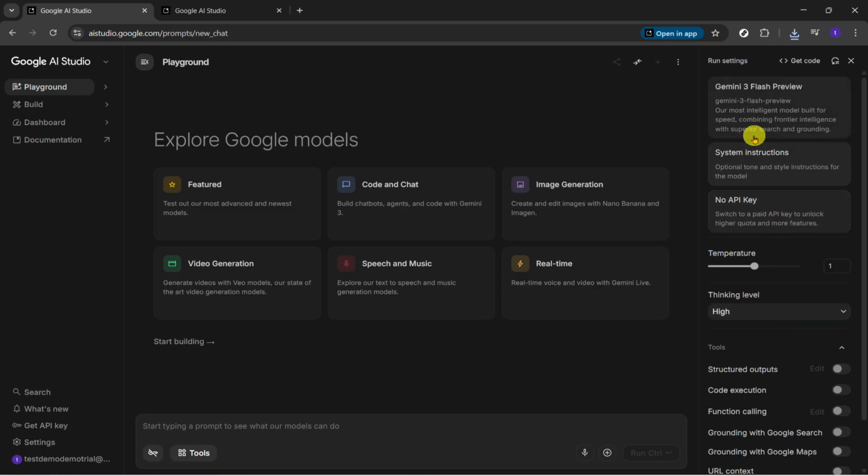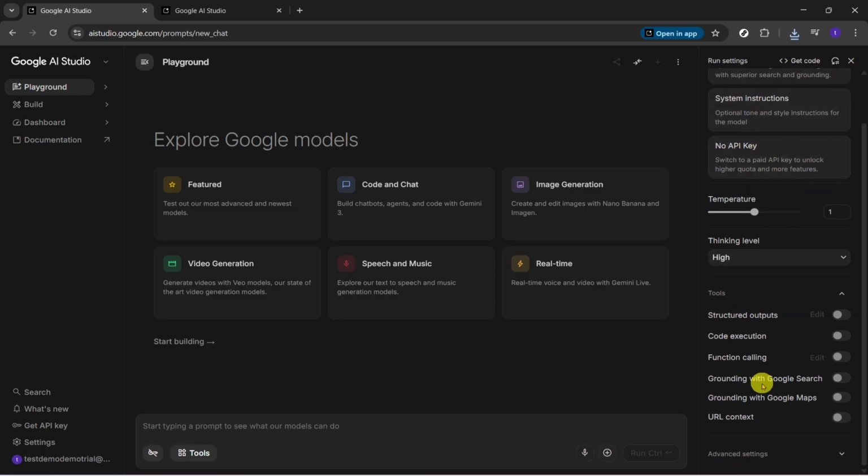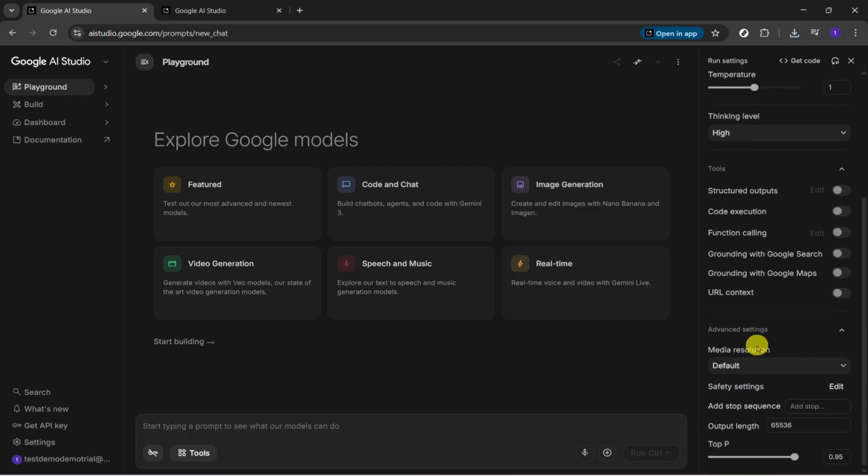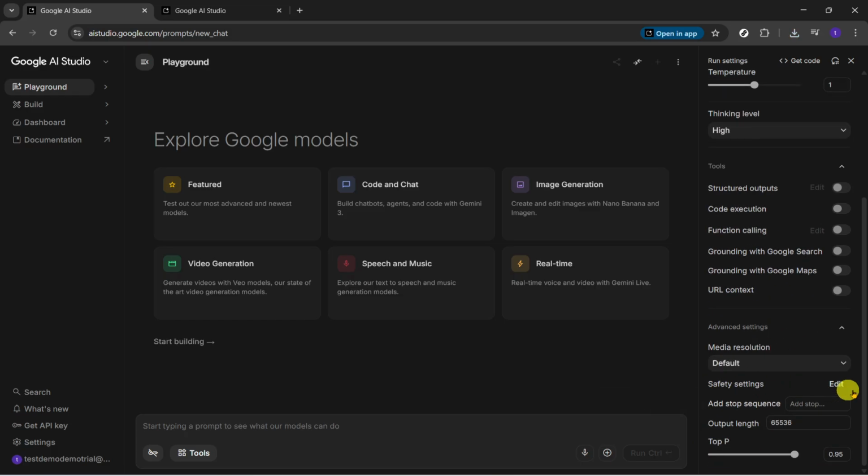Scroll down within that right-hand panel until you find Advanced Settings. These options are often collapsed by default, so keep scrolling if you don't see them immediately. When you reach Advanced Settings, click to expand it. This section contains additional controls that aren't visible at first glance.